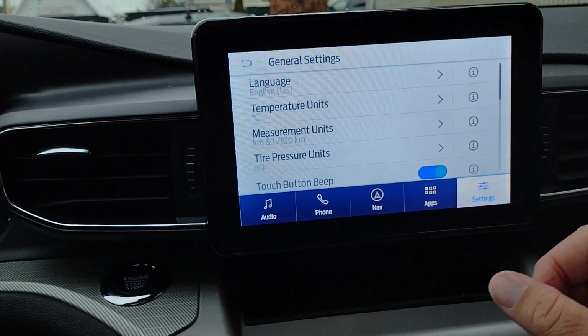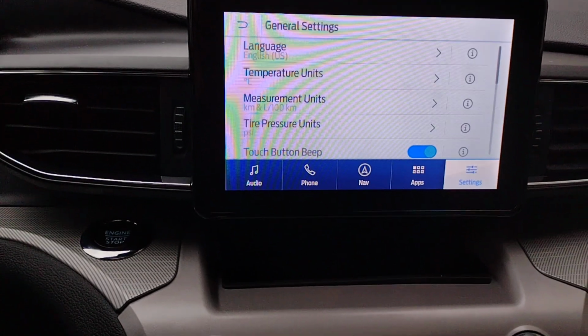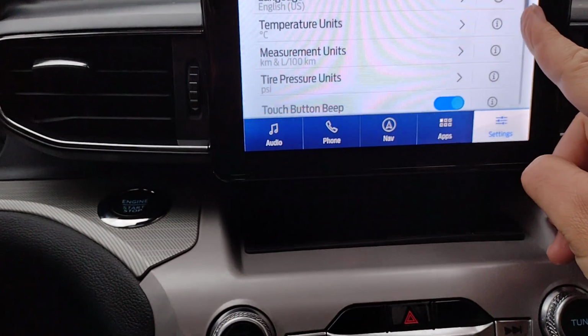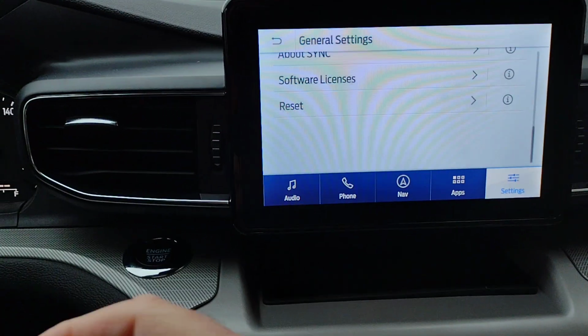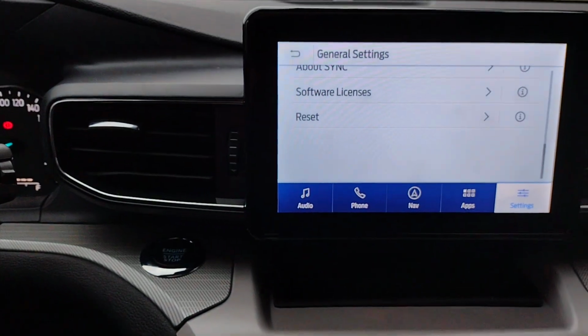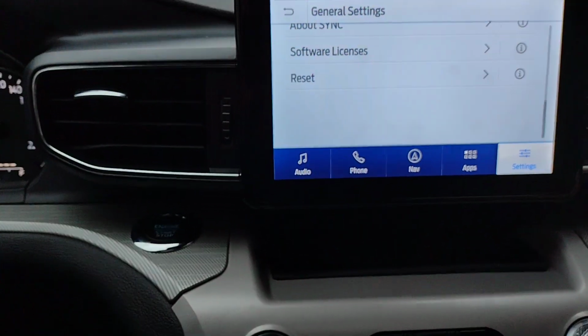Under General, this is where you choose the language, English, French, or Spanish, the unit, Celsius or Fahrenheit, miles or kilometers. Scroll down, and when you trade in the vehicle or when you sell it, you want to do a reset. A reset with the master reset will wipe out all personal settings that you've had in the vehicle.